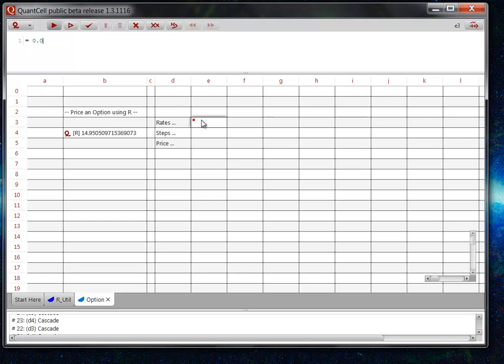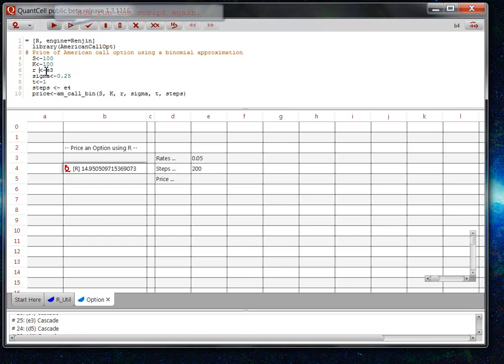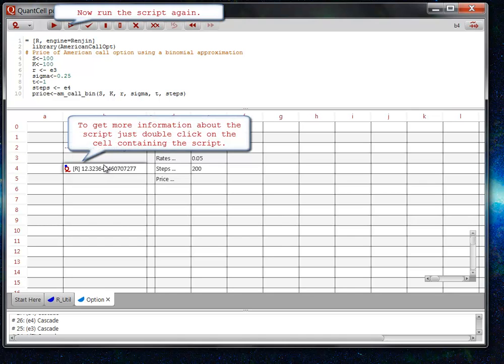Let's put the value 0.05 for the rates, and 200 steps there for the approximation. So the interest rate is set to the value in cell E3, and the number of steps is set to the value in cell E4. And then we execute the script and have our new result 12.32.